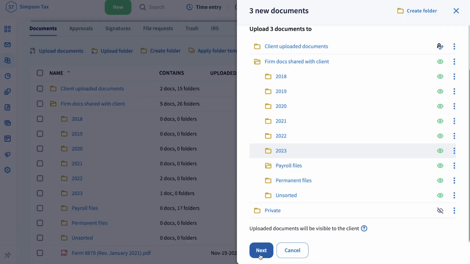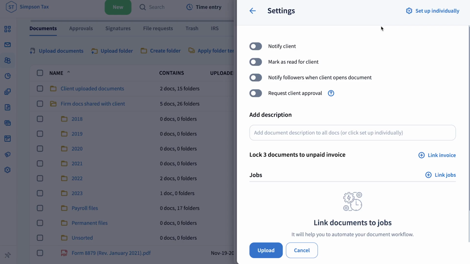When you have uploaded some documents, it will then bring up additional settings. The Notify Client toggle means that it'll send an email to all linked contacts. Toggle on the Mark as Read for Client if you don't want the client to receive the notification about new documents.